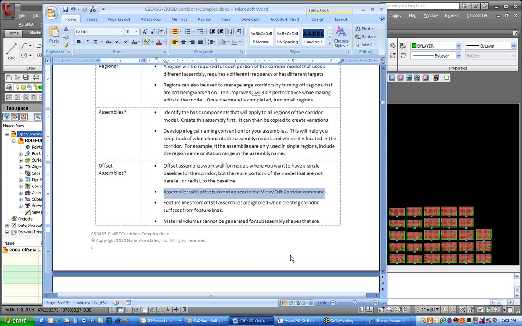Okay. Hence, we found some other issues. Feature lines cannot be used from the corridor, from the offset assembly. I can't use the feature lines to build a corridor surface. It does not see them. It only sees the feature lines from the assemblies attached directly to the main assembly object in the model. Same thing with the view and edit. If we attach sub-assemblies to the main assembly object, those will show up in the view edit command, but none of the sub-assemblies linked to assembly offsets will. Okay, and if you're wondering what an assembly offset is, I'll show you that in a sec.